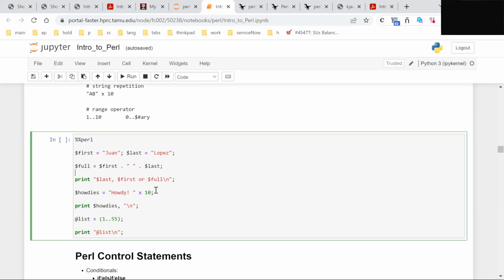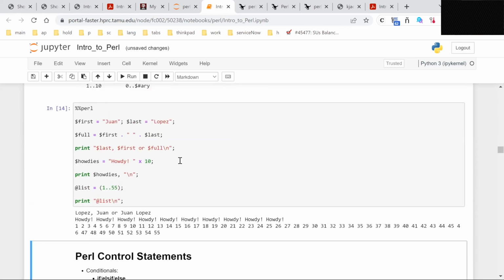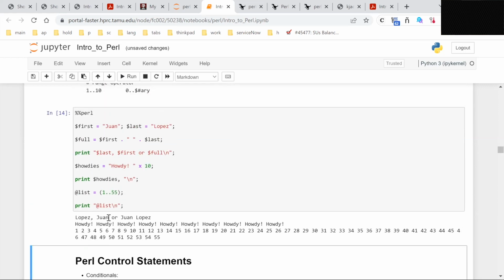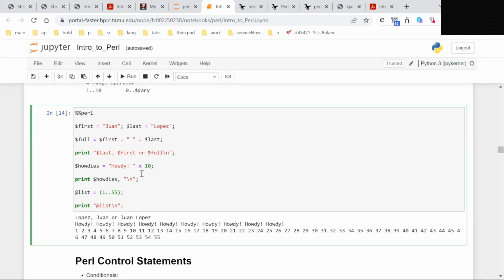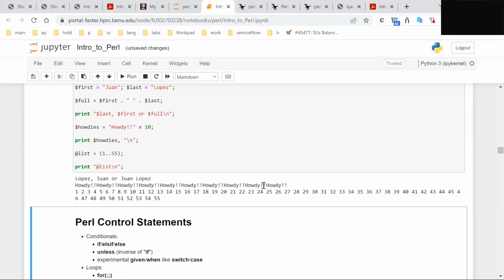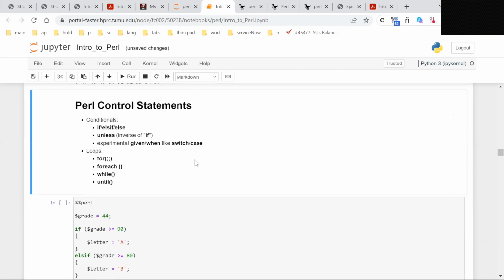Here I'm going to repeat this 10 times. And then here I create a list of numbers from 1 to 55 and then print that out. Okay, so here we have last comma first or first space last, and then I repeat that same string 10 times. If I want to, I could get rid of the space, so that it crams it all together with no spaces. So those are those operators.